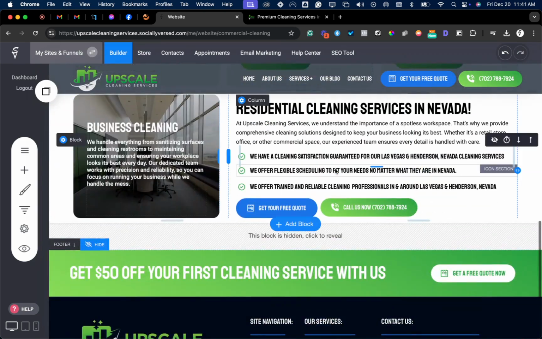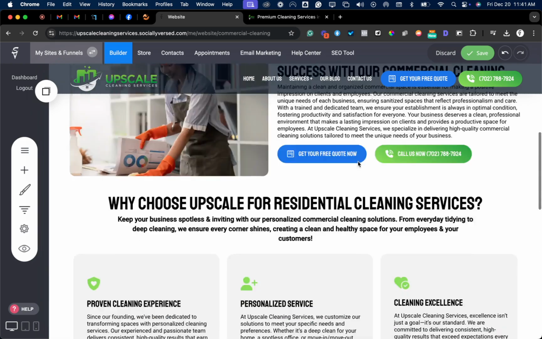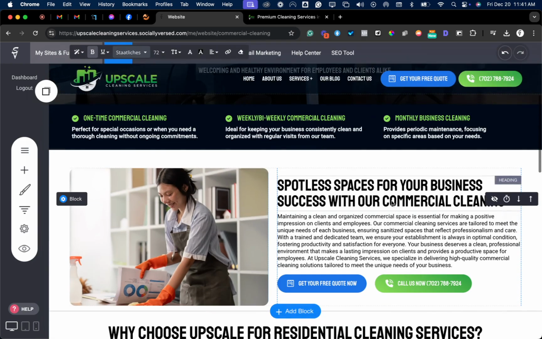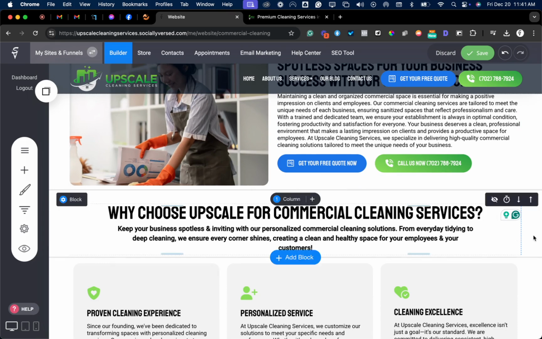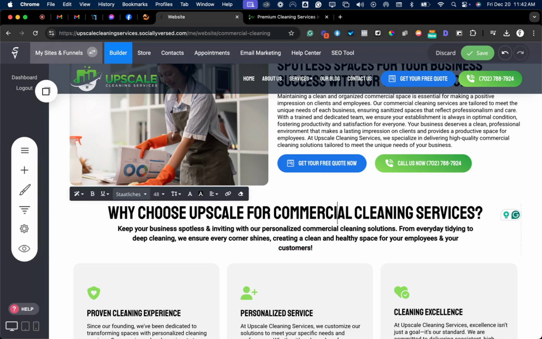Another few changes we want to make on this section: this is the commercial cleaning section, so we're going to change all of that out. We're going to find it right here again and change it out there. Once again, all I had to do is click on it once to pull up the edit box and then click on it twice to actually edit the text. So we're going to save those changes.